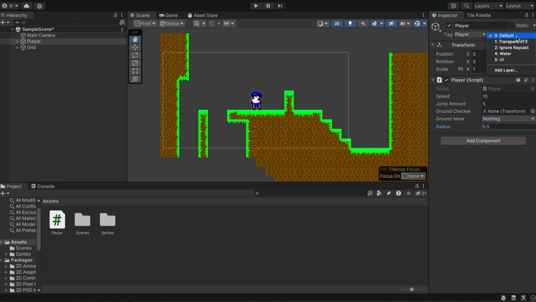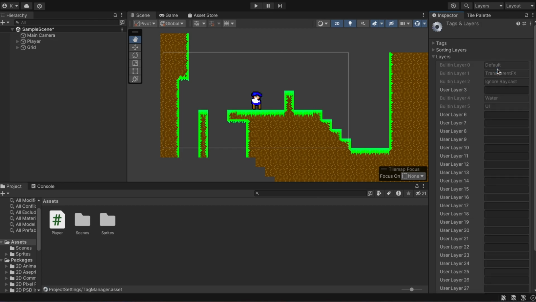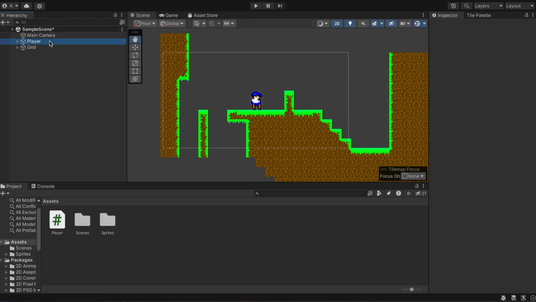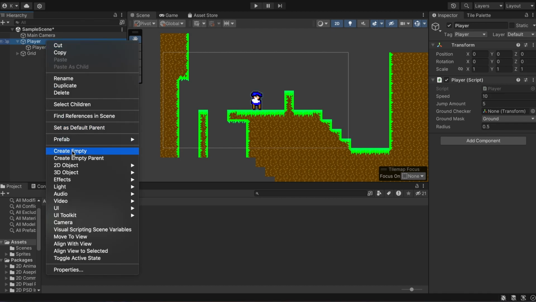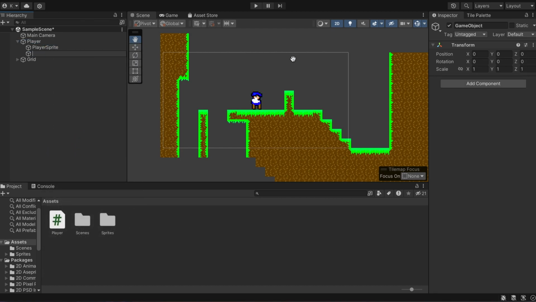So we'll go to layer, and we go to add a layer, and for layer 6, let's call it ground. Alright, hit enter, and now click away and click to the player again, and now we can select ground here. And we'll need another thing, which is the ground checker. So let's go under the player, right click on the player, and create an empty object. And let's call that check.